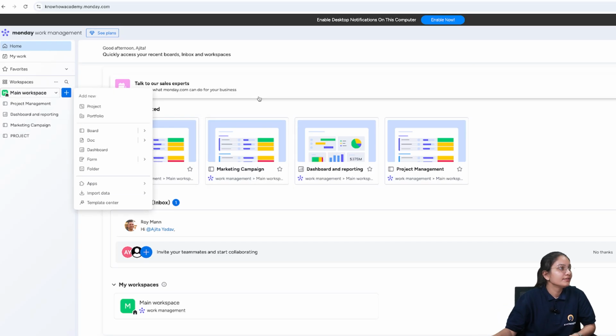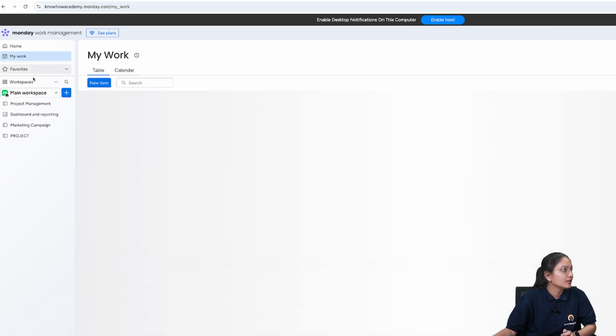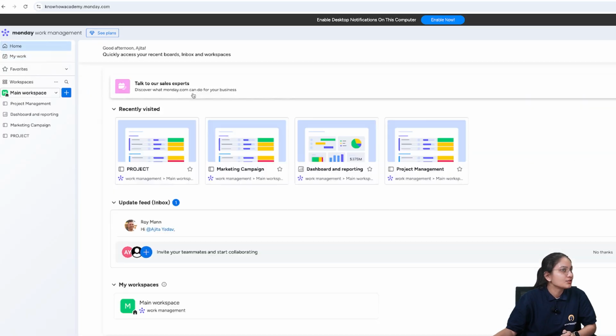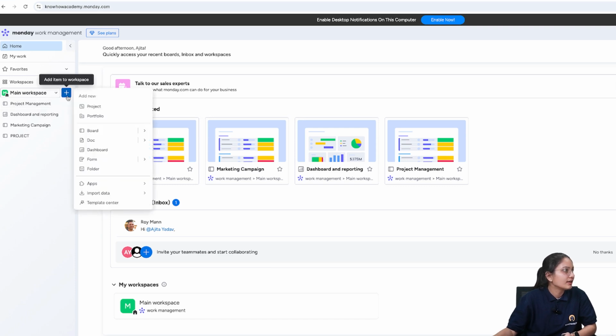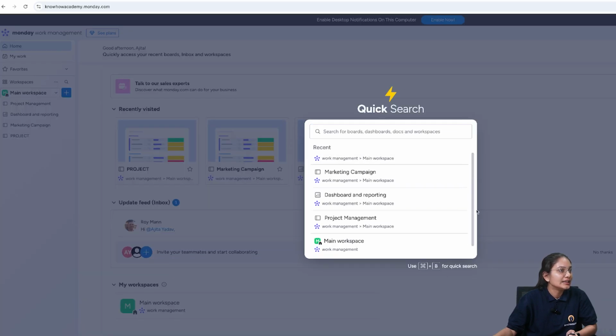Now let's check out some features and interface of Monday.com. So this is the interface, where you get this sidebar where you can access all the workspaces and all the projects you have done till now. Then you can go for my work, basically what you have made, what your favorites are, and basically the homepage. If you check here, there are various options available in your workspace, which are projects, then portfolio, then boards, documents, dashboards, and many more. And if you go for a quick search, you can search from here whatever you need from your workspace or in your docs.